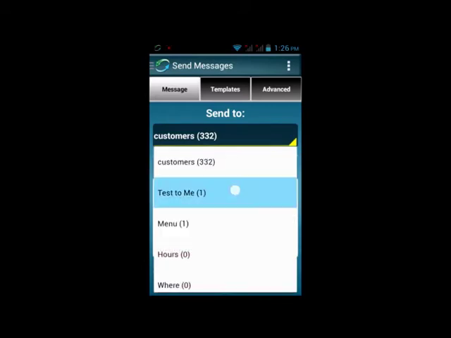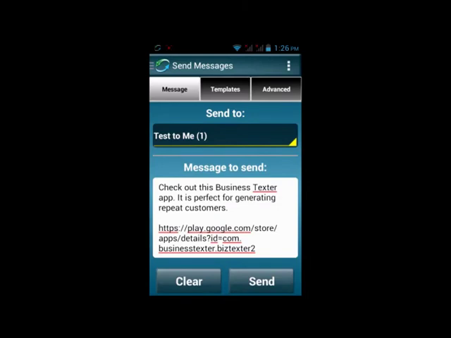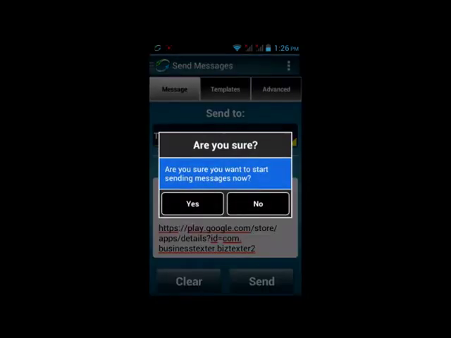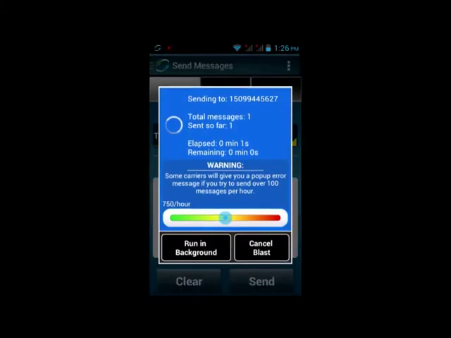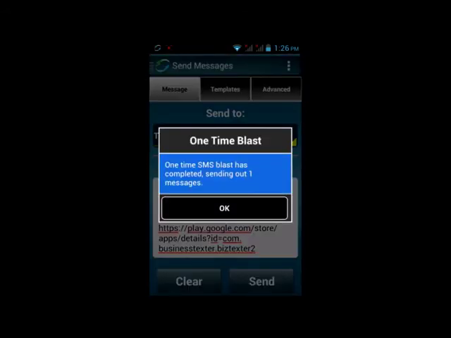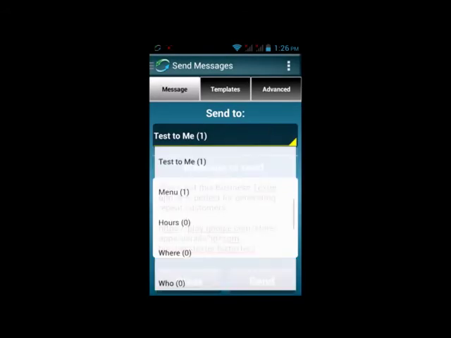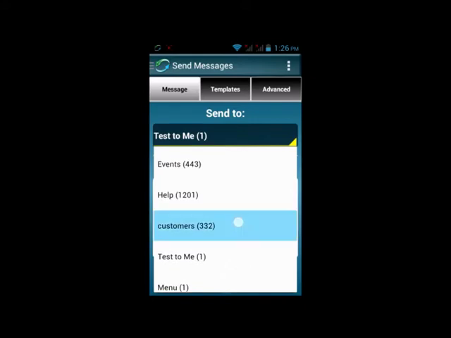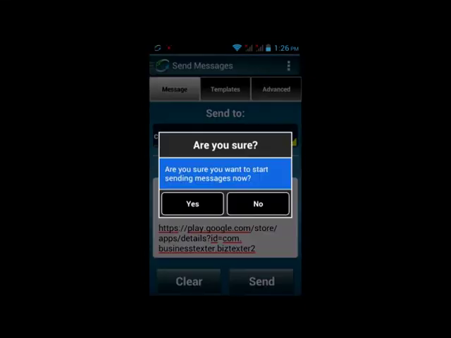Once you hit Yes, you'll see a dialog box come up. A few important things about this dialog box. You'll see a warning message. That message is important because some phones have what is called an SMS limiter. This only allows you to send so many messages per hour. If you see that message pop up during your send, you either need to send slower or root your phone and remove the SMS limiter. You can read on our website about removing SMS limiters.